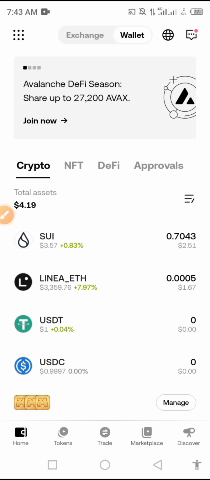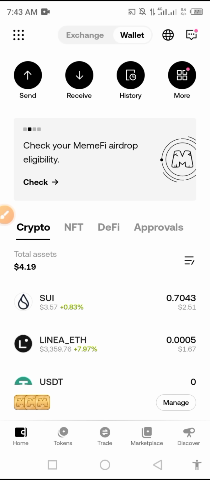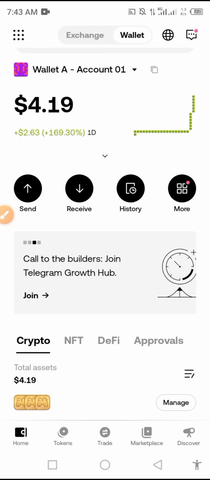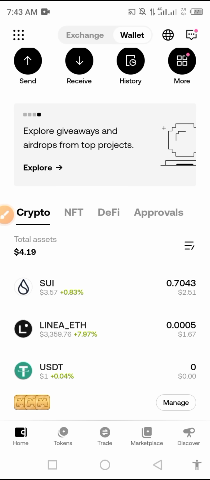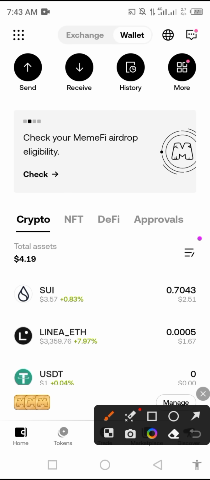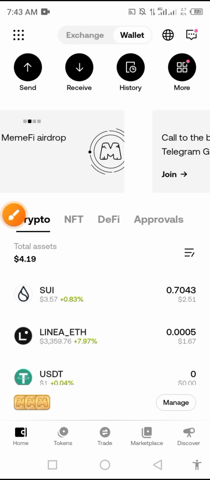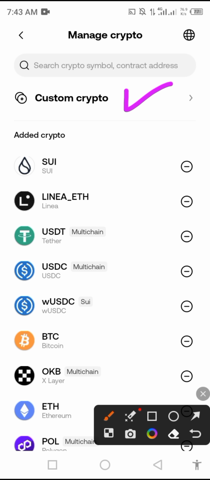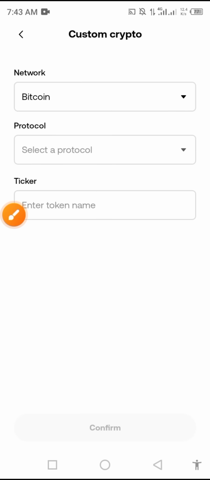After funding your wallet with the SU token, the next thing you are going to do is add the Memefi contract address to your OKX Web3 wallet. How do you do that? You click on this place that I just circled, then click on this custom crypto. I'm going to drop the details that you need, the contract address and all the details, below this video.